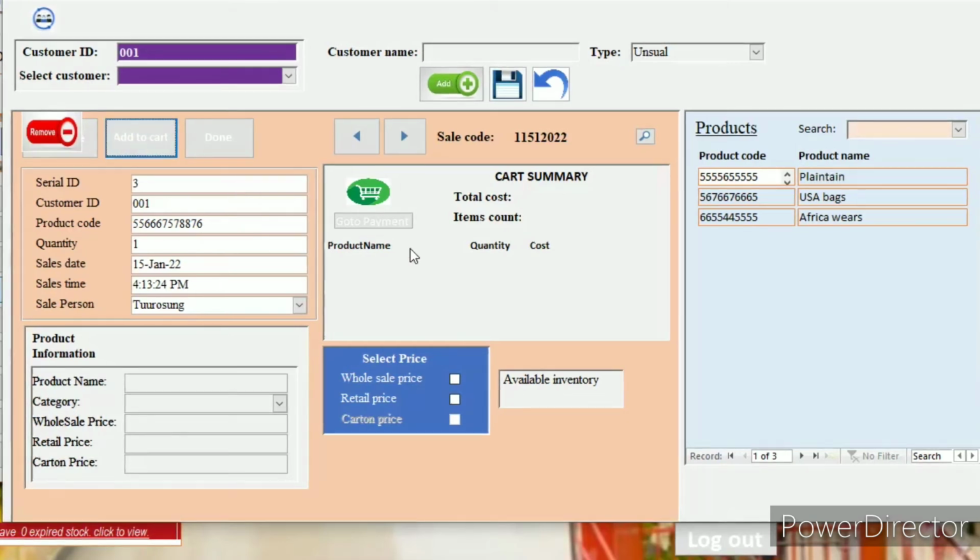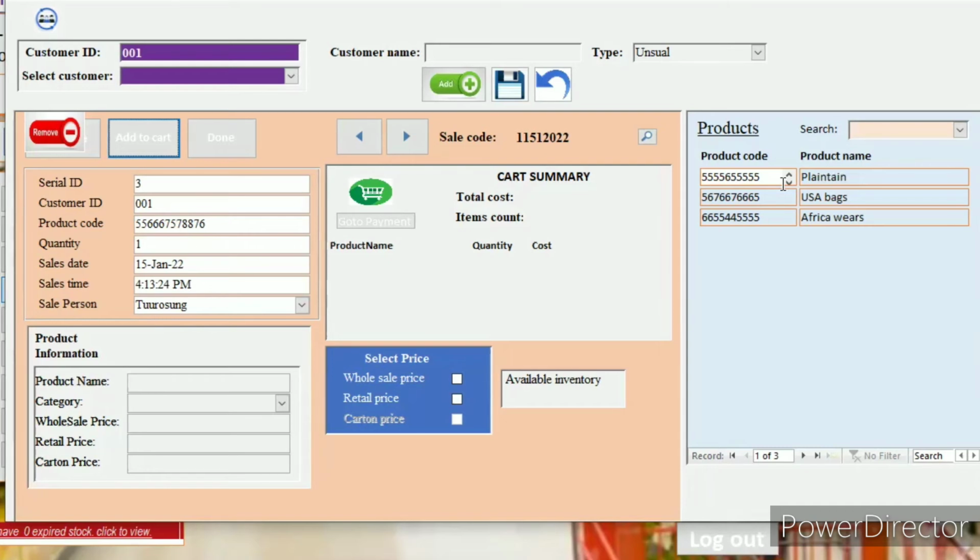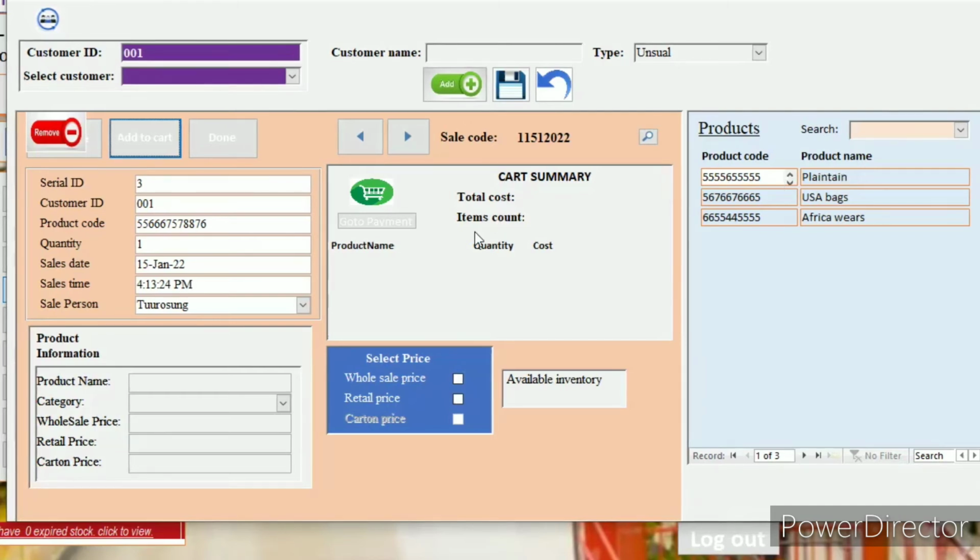So add it to the cast. Then, if you want to start a new sale, let's say here are the details of your products. This is how the system works: if a particular product does not have a code, the system will generate a code for that particular product. Okay, so that is how it works.